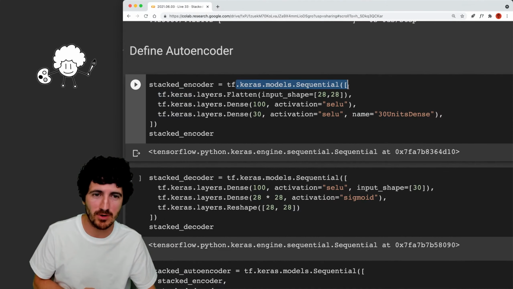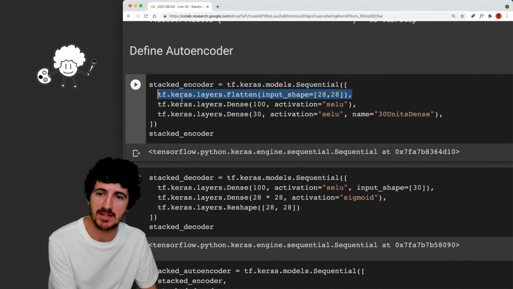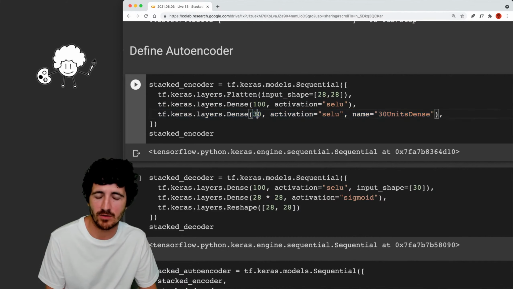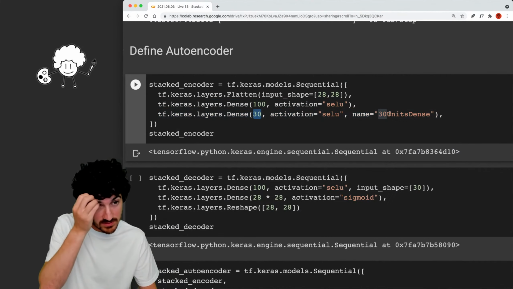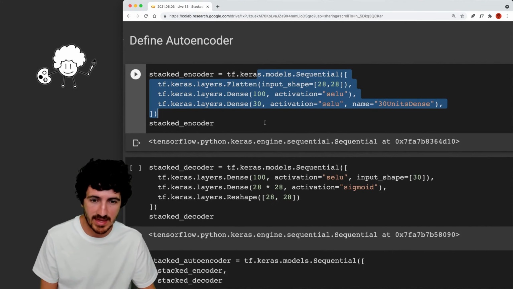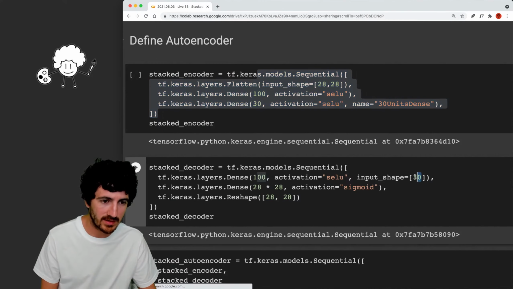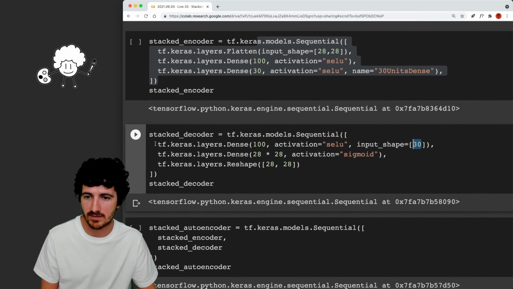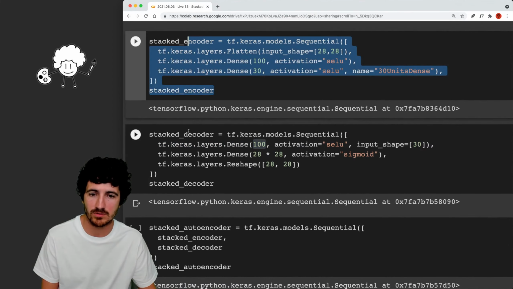And we have a sequential model. We get inputs that are 28 by 28 as we saw on that data set. We have a dense layer of 100, and another dense layer of 30, and we get those 30 units from here. So the output of this block, or this sequential model, is our codings. And later we get the input shape to be 30, and we have another dense layer of 100, so the output of this block goes to this one.